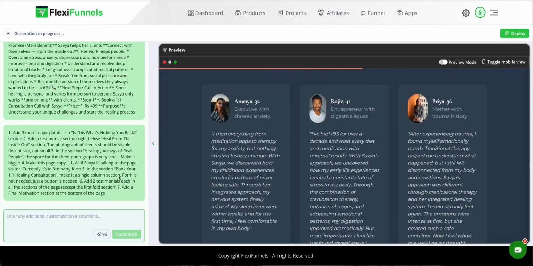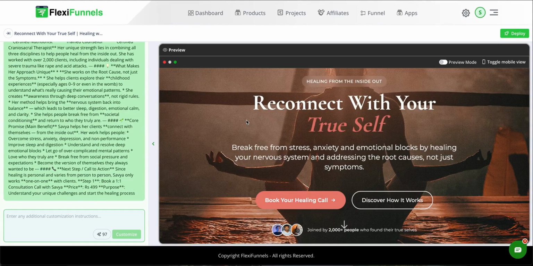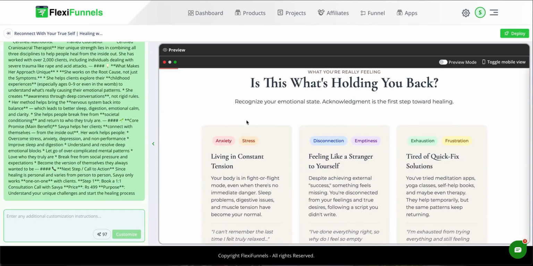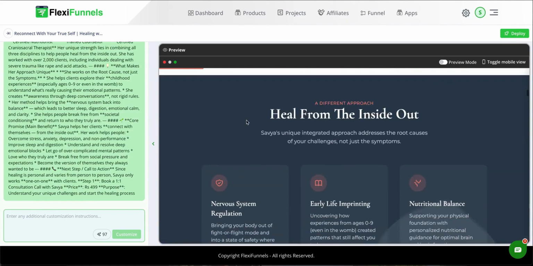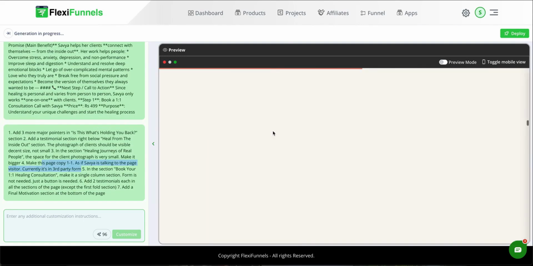Next thing, make this page's copy 1-to-1, as if Savia is talking directly to the page visitor. Currently, it's in third-person form. So if you look at this page, this page is for a healer and her name is Savia. Okay, so let's have a look at this. Nervous system regulation brings your body from fight or flight to a state of safety. This was the previous page.